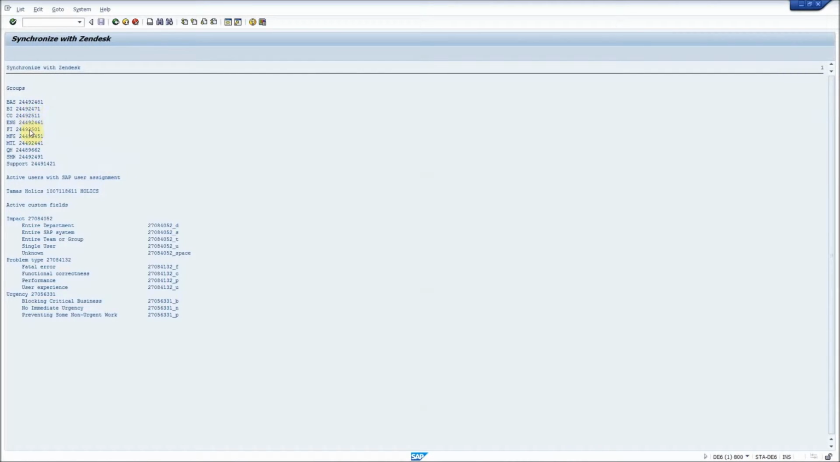Here we have the list of groups defined in Zendesk. Each group has an internal ID that the ticket system will use when creating a ticket. Here we have our agent again with its internal ID and the assigned SAP user. And here we have all the custom fields and their internal IDs and possible values.